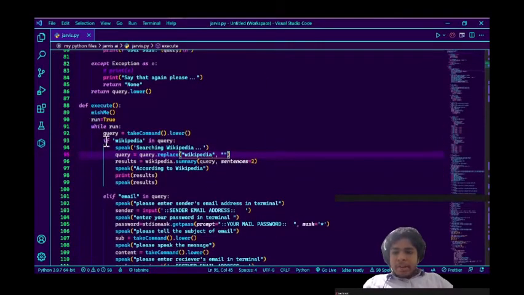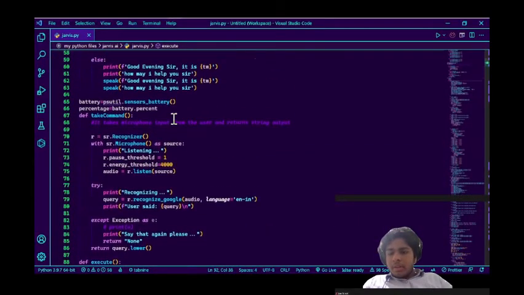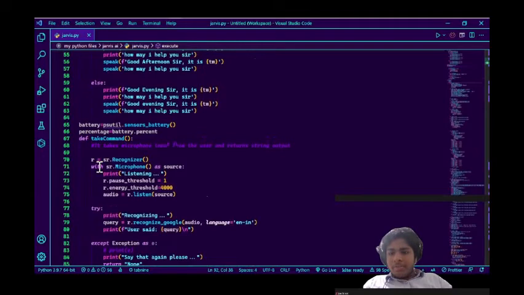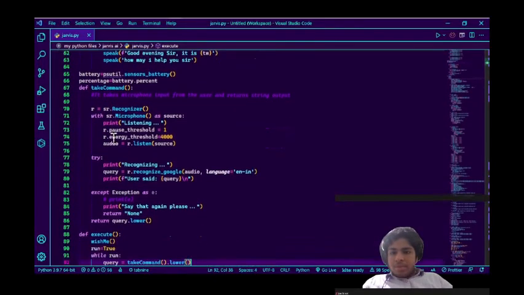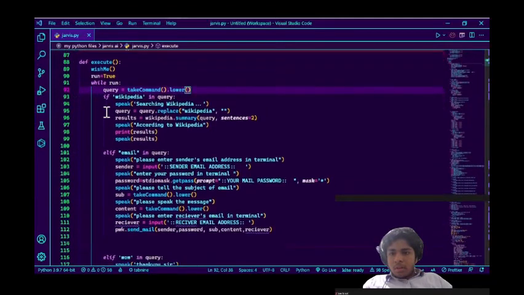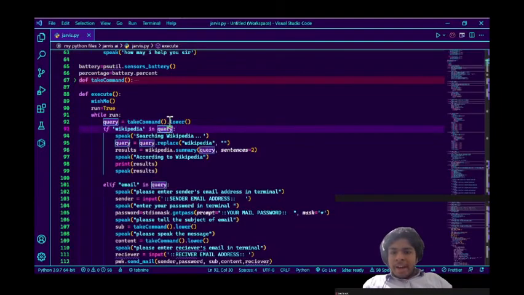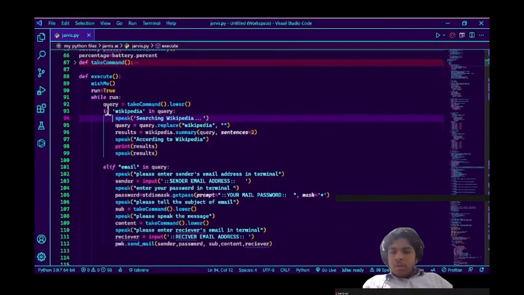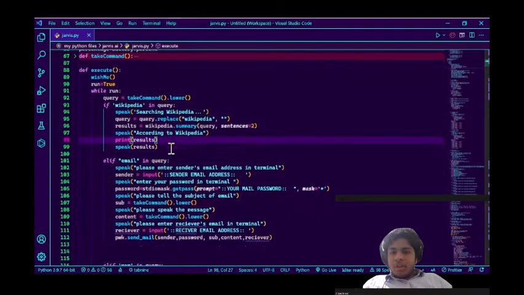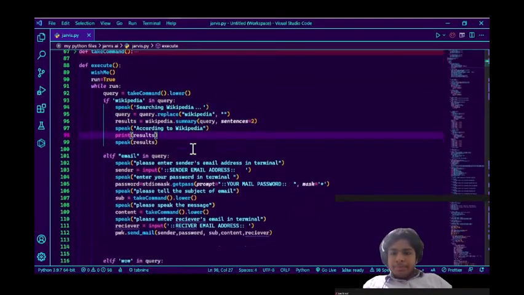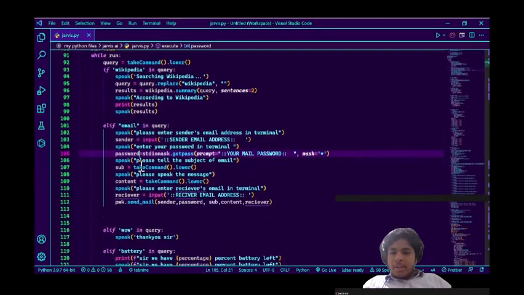For example, in query, I've used query equal to takeCommand, because from here takeCommand. So query is going to be takeCommand().lower(). So when you say something, it will convert it into lowercase. That's why I have done .lower(). Now if Wikipedia is in the query, it will open Wikipedia, and this program also does the email.